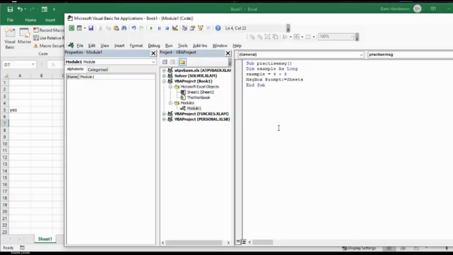Sheets 1 dot range, and then we're going to put A5, and we're going to end the quotations, and we're going to end the brackets, and then we're going to go comma, and then we are going to type in our title, colon, equals, and then we go showing data from A5.